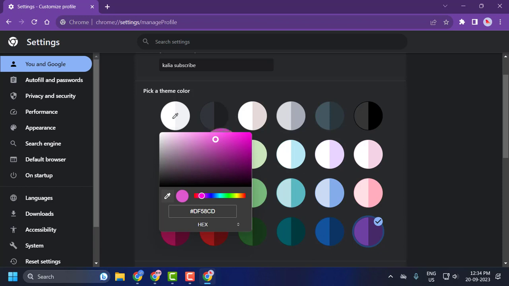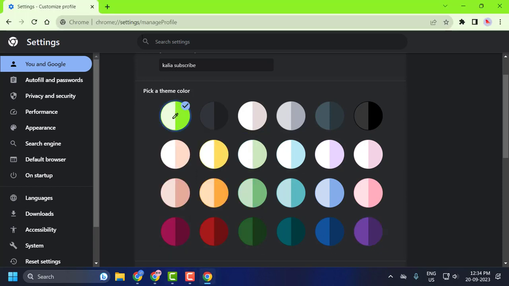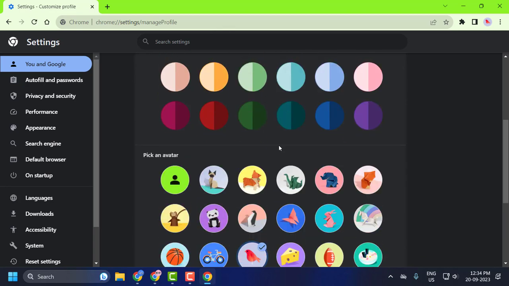You can select various colors you like, and after selecting it you can also use the pen icon over here. Choose an outside color. For example, the Camtasia color is green. It will get green, guys, and that's how you change the color in your Chrome profile, guys.